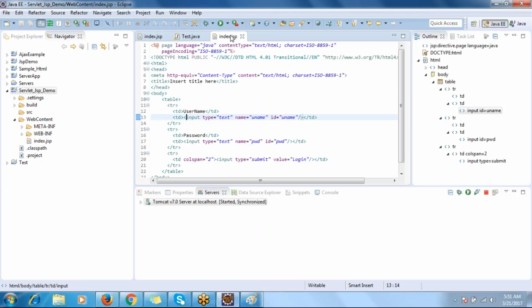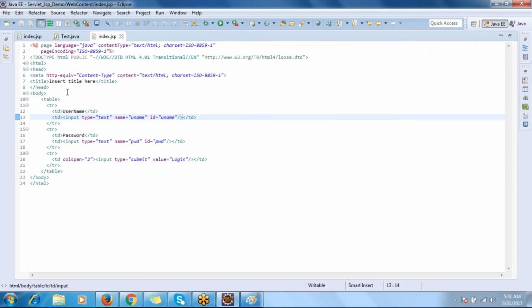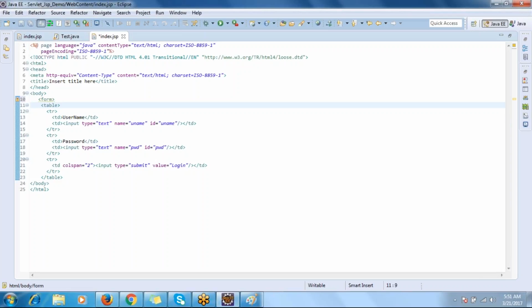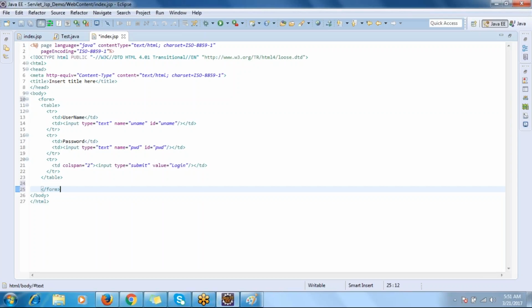Now this is everything, this JSP is one document, and here I want to write a simple form. This is our form starting tag, and this is our ending tag, and our form action equal to login. We will see what is that login, all those things. Okay, now our JSP file is ready, correct?